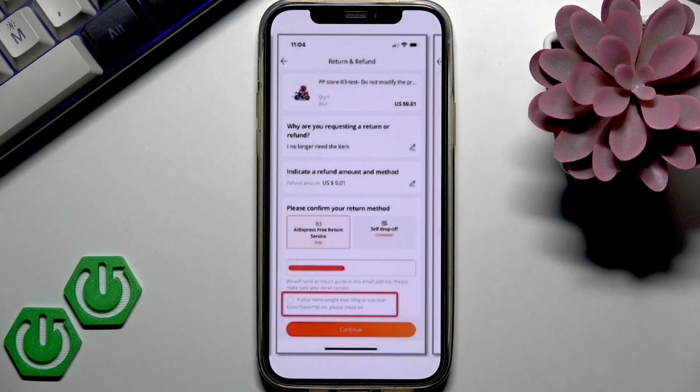So there are two methods. The first one is AliExpress free return service, and second is self drop-off. You have to decide for yourself which one is better for you, which one works out for you, and pick one method. Tap continue.